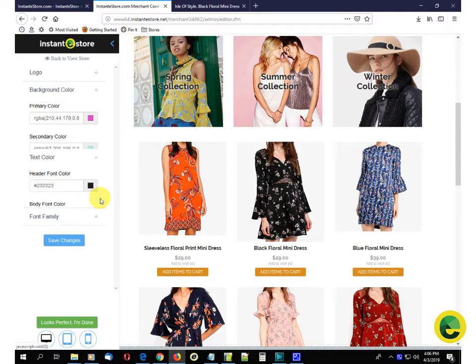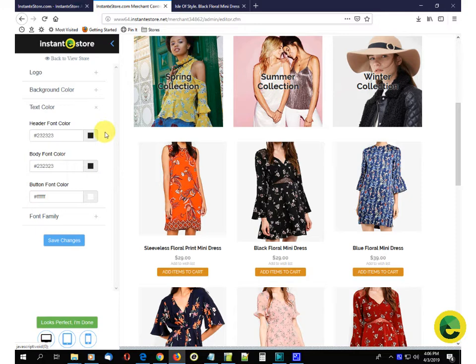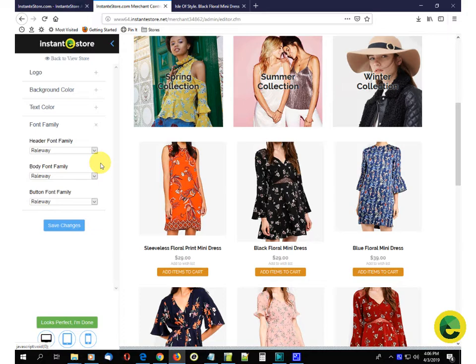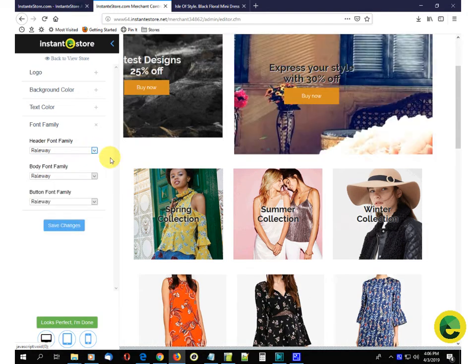And the rest of the links are self-explanatory. This is to adjust the text color, and this one is the font family, just in case you want to change the fonts, right? There are many to choose from.